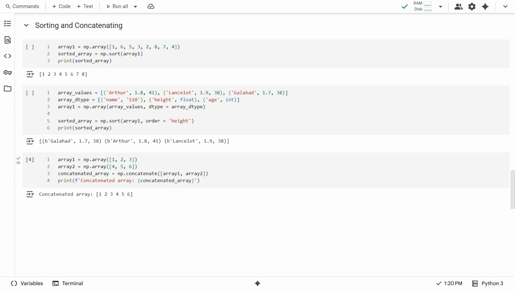Let us look at a couple of examples. The first example is a case of simple sorting. NumPy does not give an option for sorting in descending order, but the sorted list can be reversed easily using the Python reverse syntax, ::-1.